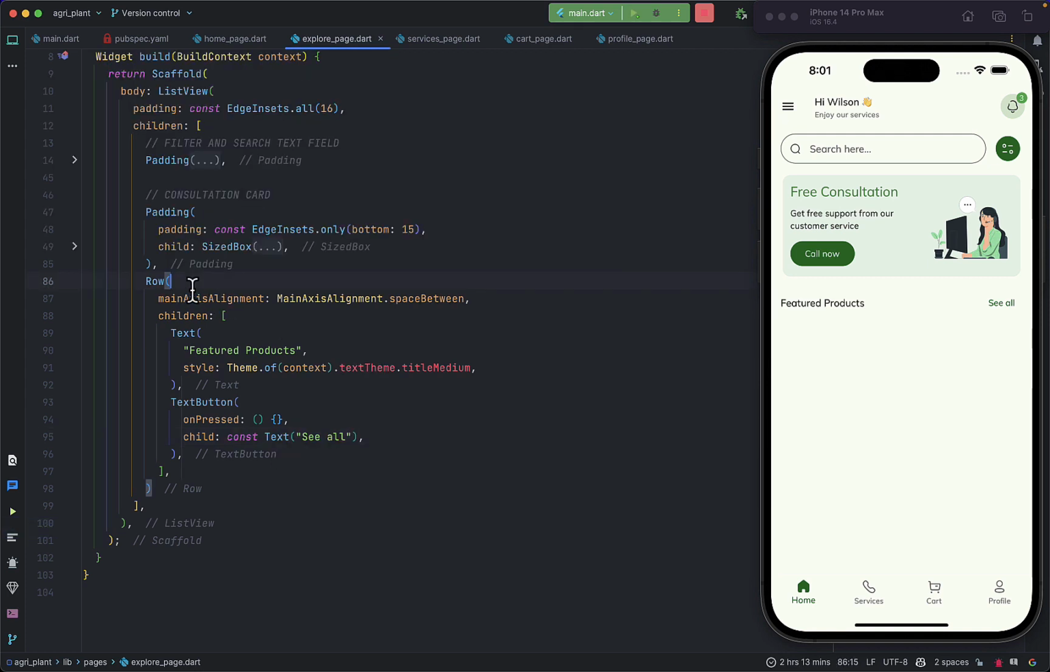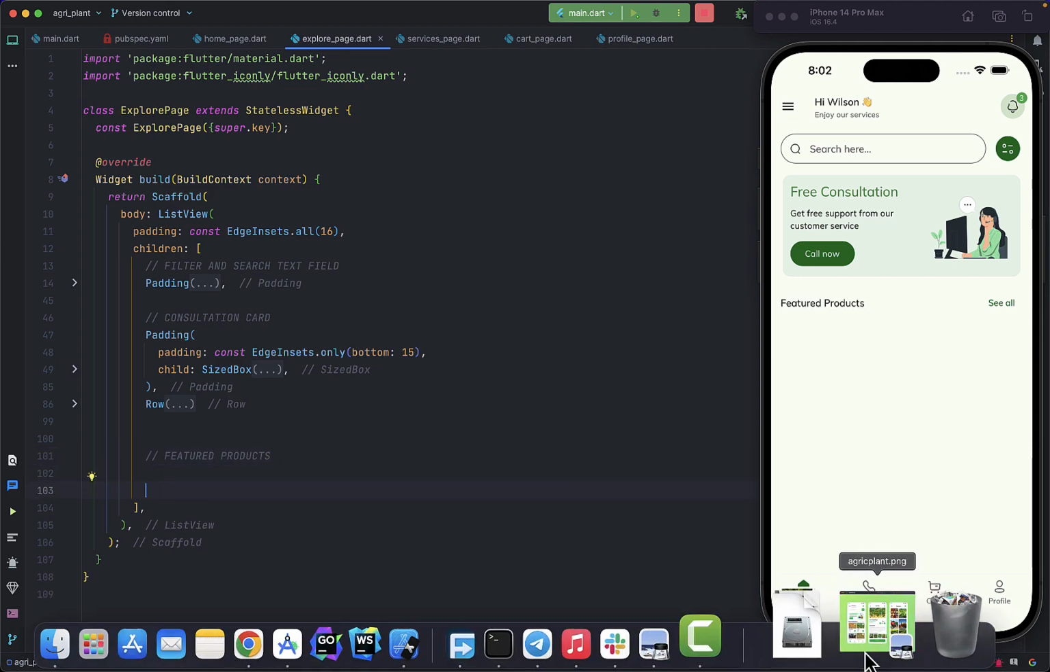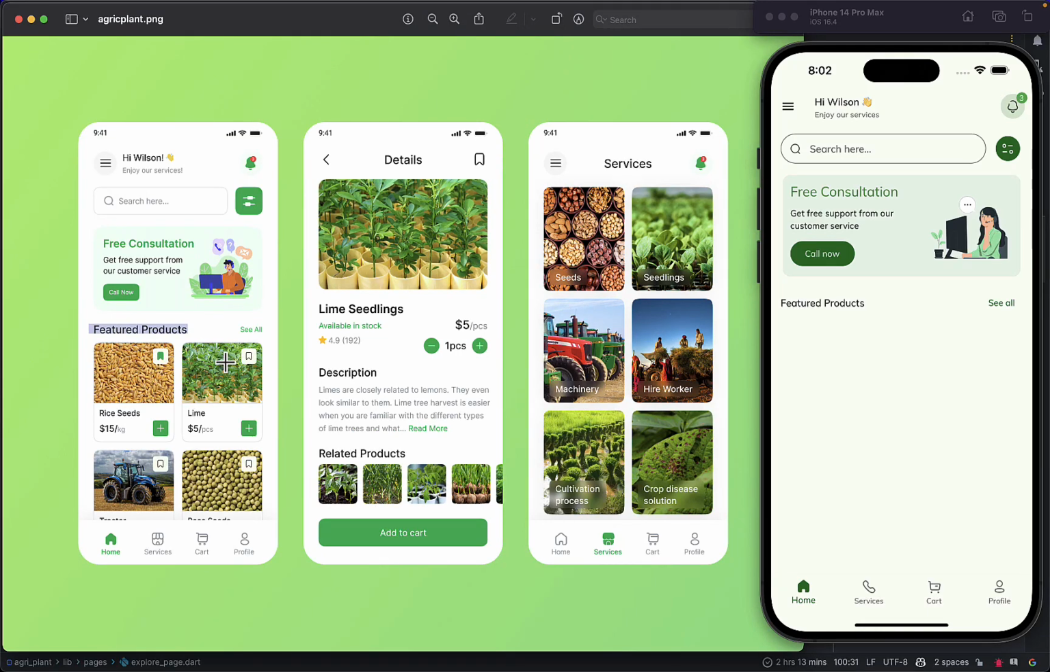And that is going to be our heading for our featured product. So below that, we are going to have our featured product, and our featured product is going to be a grid view, right? So a grid view, and it is going to return us a card like this.